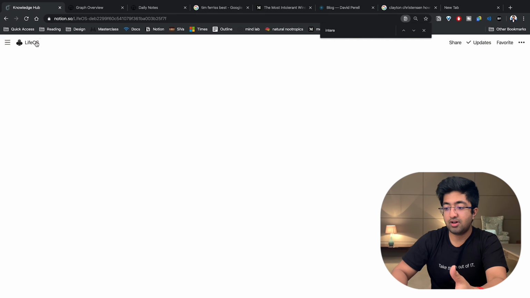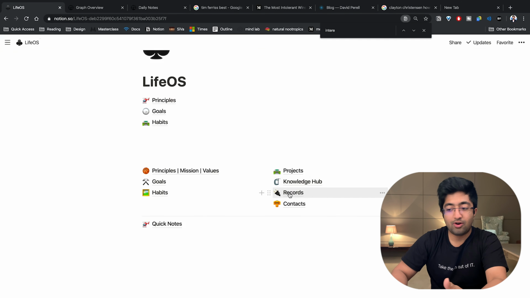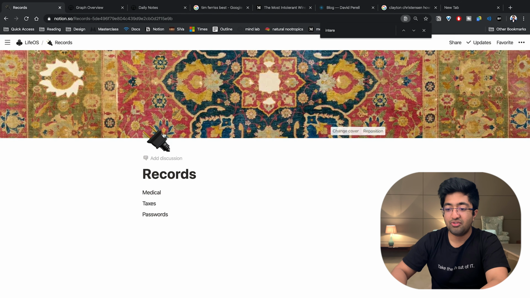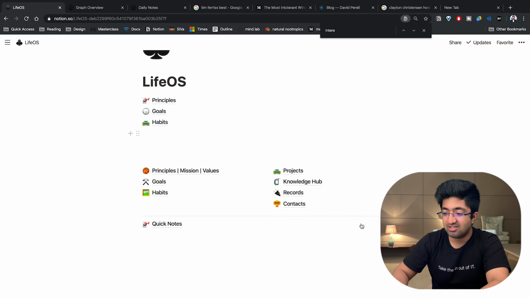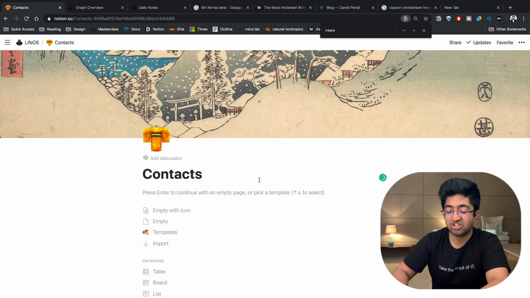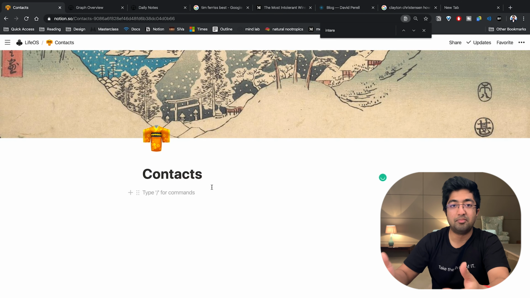With that said about knowledge hub, you can obviously create more pages, but these are more or less of secondary importance. They're not critical for you to just get started with when you're setting up your life OS system. So records would be all the things that you have to take care of, but you don't usually refer to them on a regular basis. So your medical records, taxes, passwords and other things, and contacts would essentially be, think of it like a personal CRM that you can create.